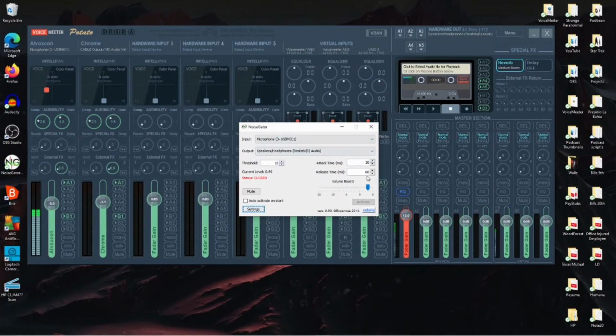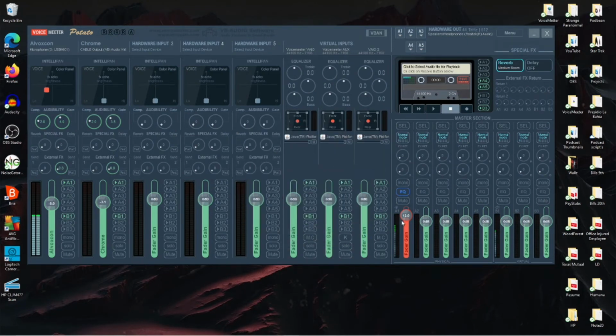Now, not all numbers are going to be the same depending on your microphone. You want to mess with your threshold, your attack time, and your release time in order to find the right audio for you. Once you have it selected, just hit activate, and it's going to monitor it at all times. Minimize it. Do not close it out. Here, again, is the monitoring station under A1.